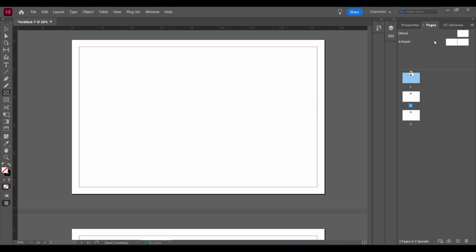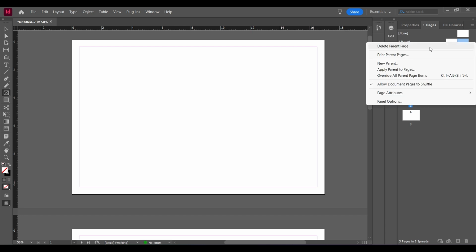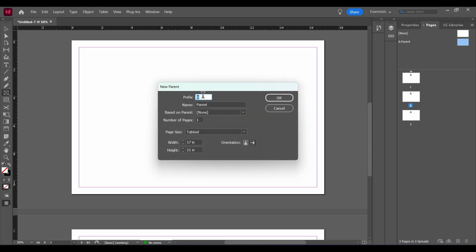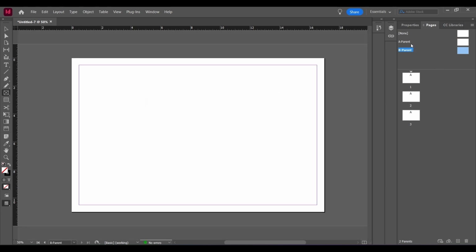So you can see already here in the pages tab is a parent, and it's set up as a spread. So I'm going to click the right page over here and delete that. So then the parent page is just one page. And I can see we have one A parent page. And then we're going to create a new one. So right click the empty space in the page tab, and it should say New Parent, and we're not going to change anything here, and we're going to press OK. So now we have 2 parents.